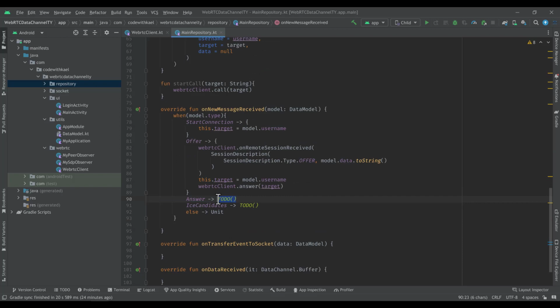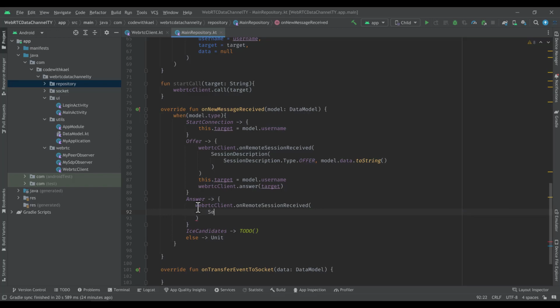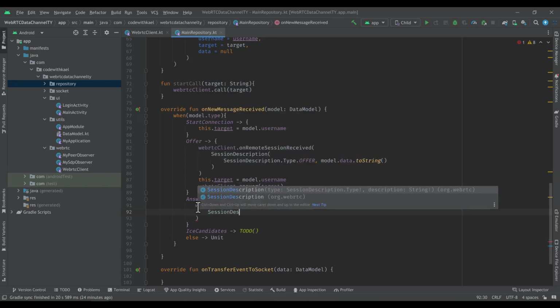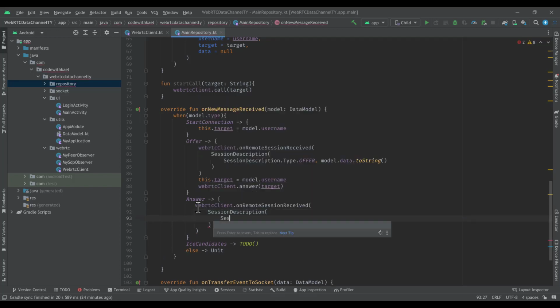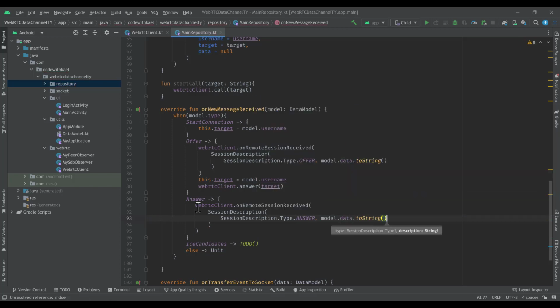And in case of receiving answer, we simply set the remote description to our peer connection using this function called on remote session received, and create a session description object of type answer, and the data is going to be model.data to string, just like that.